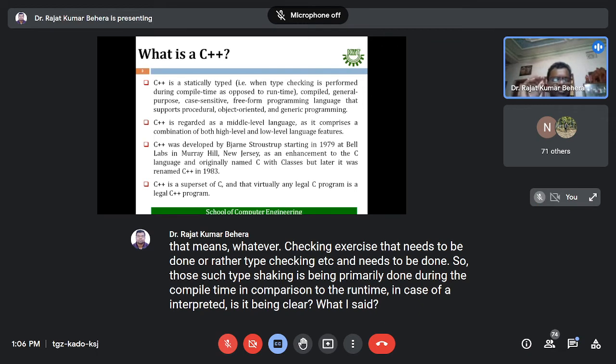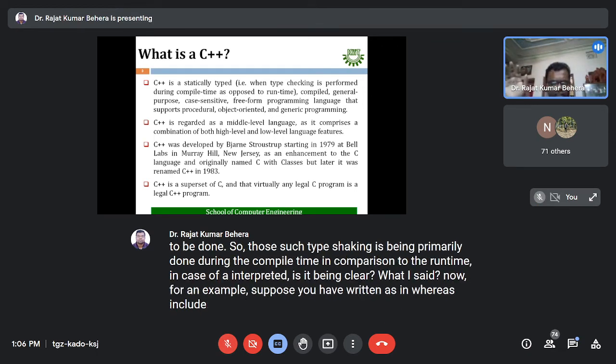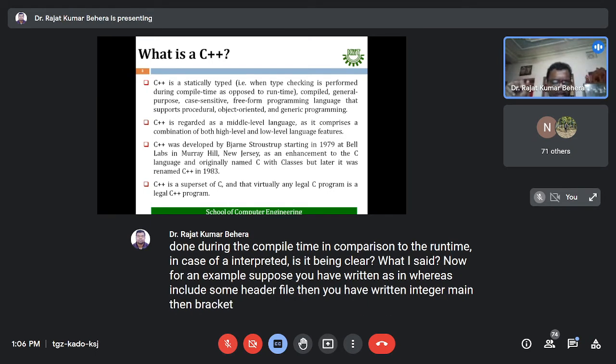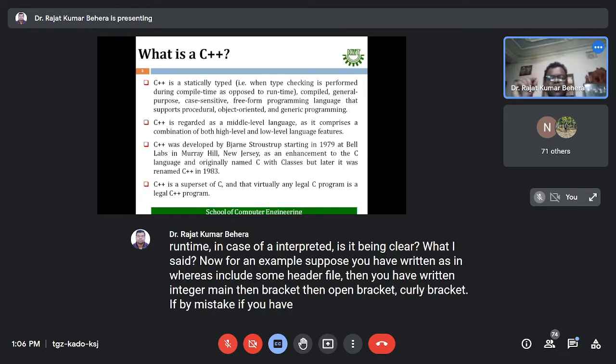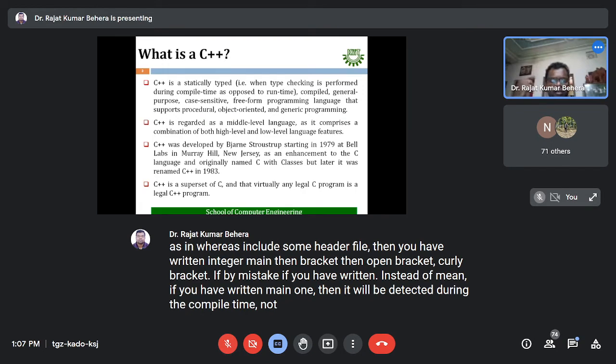Now for an example, suppose you have written include some header file, then integer main, then brackets, then an open curly bracket. If by mistake, instead of main, you have written main1, then it will be detected during compile time, not during runtime. So is this example clear?